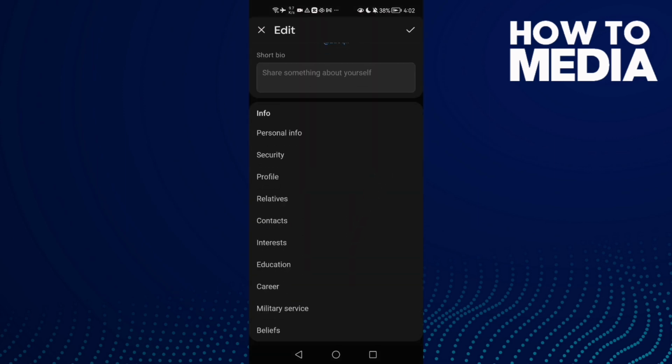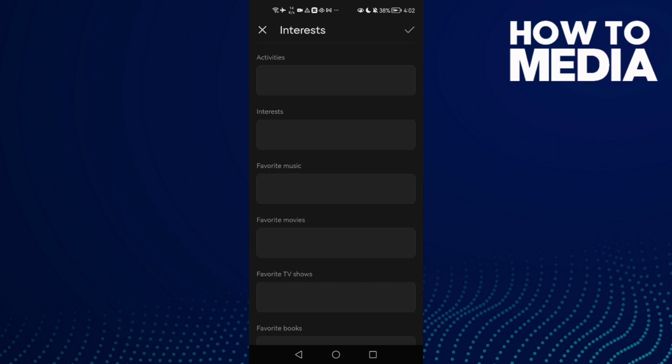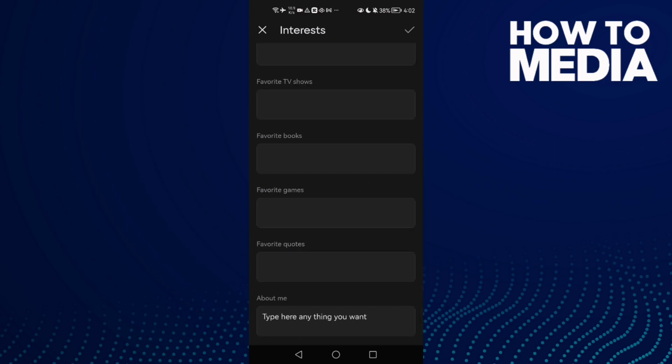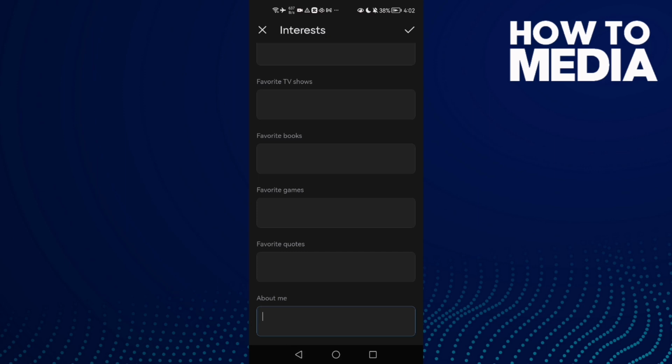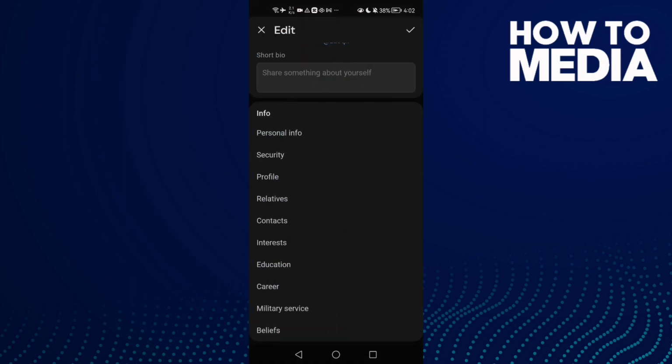Scroll all the way down and click interests, and here we'll find About Me. Click on it. Now just remove it, and that's it. It's easy. Just delete it and click save. Here it is, and I hope that can help you.